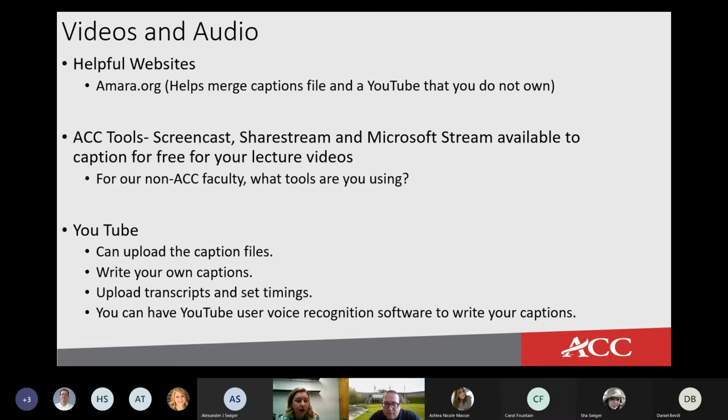If you upload to YouTube, you can upload caption files. You can also write your own captions, which can be important. You can upload transcripts and set timings for those. And you can also have YouTube use voice recognition software to write your captions for you as well.